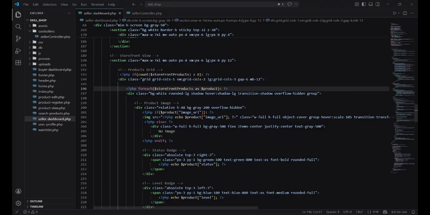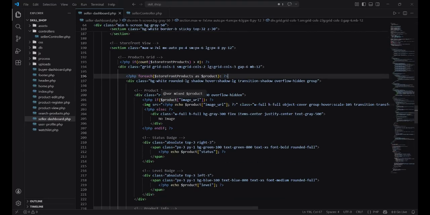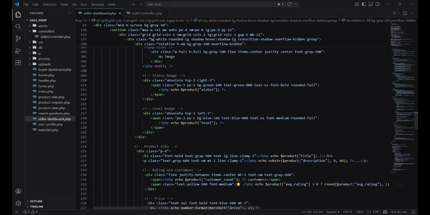So I have assigned storefront products as product, each by each, item by item. For the first item I have taken the image URL. I display it if we have a value in the associated array for the image URL location, then I set to display this image tag over here. So for the src attribute I have given the image URL value. Next, for the else, if there isn't a value set for the image URL array area, then I set to display no image. So below that we have the status badge.